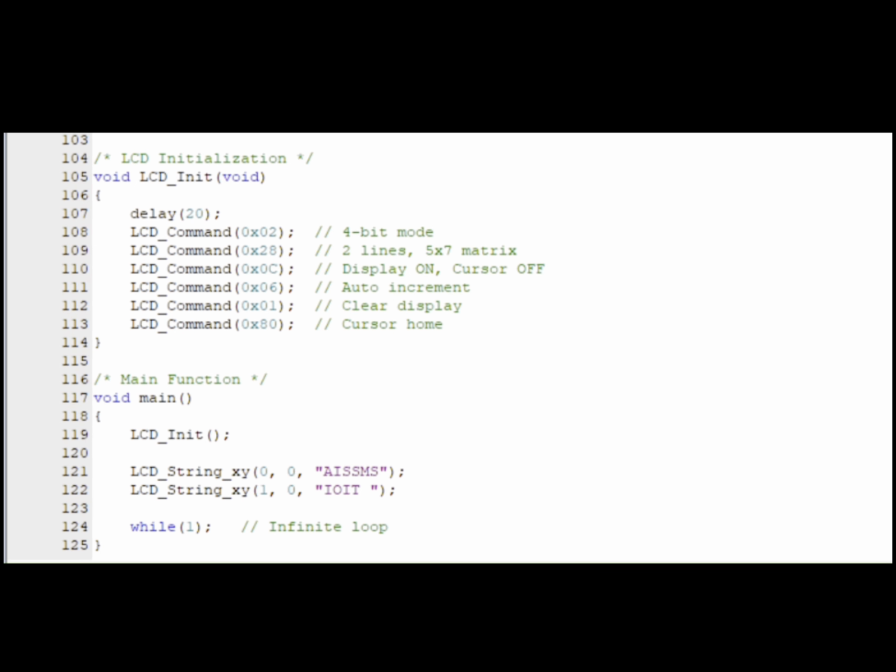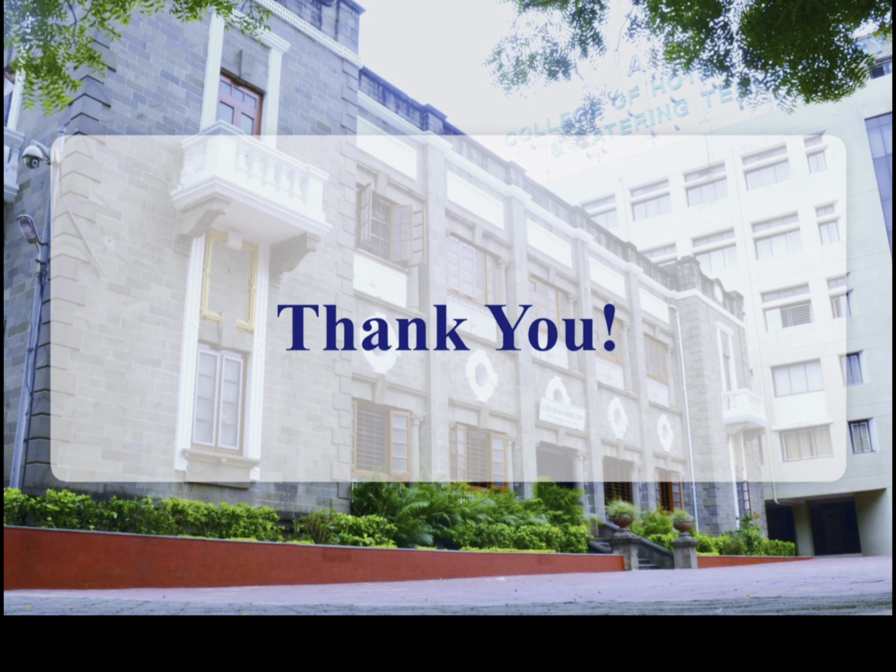It sets 4-bit mode, 2-line display, display on, cursor off, and clears the screen. Finally, in the main function we initialize the LCD and display 2 strings: ASSMS on the first row and IOIT on the second row. The program then runs in an infinite loop. This is how we interface and display text on an LCD using an 8051 microcontroller in 4-bit mode. Thank you.